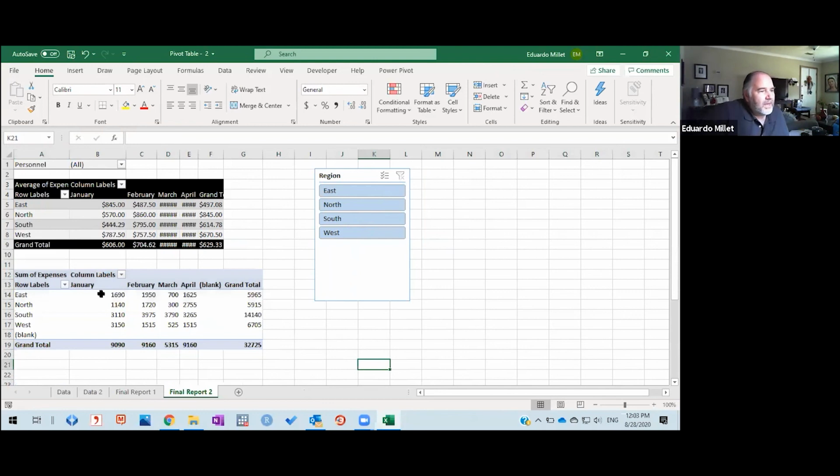So in this case, I have 2 different pivot tables, and it could be many different things, but I have one for sum of expenses and one for average expenses. And this is just one way you can start helping your supervisor. So when you finish this, let me know. We'll take a 5-minute break, and then we'll continue.